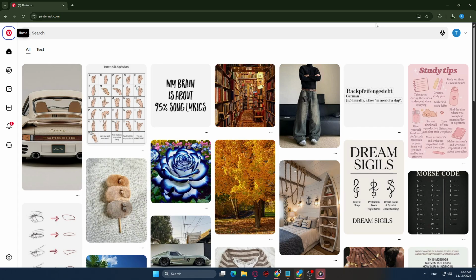First, let's fire up your preferred web browser and head over to Pinterest. You can do this by typing pinterest.com into your browser's address bar and hitting enter. Once you're on the Pinterest homepage, you'll either need to sign in with your existing account or create a new one if you haven't done so yet. Logging in will bring you to your Pinterest feed, featuring a variety of pins tailored to your interests.